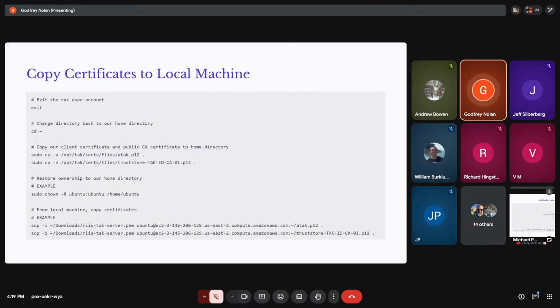You want to find a way, because it's on a Raspberry Pi, to make sure that you can get those out onto something else. So we want to copy the P12 and the trust store. Here I'm just changing back to the Ubuntu user, and then I'm copying them onto a remote server so I can basically import them into my Android phone.